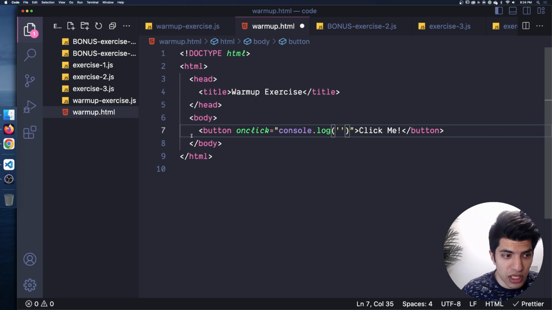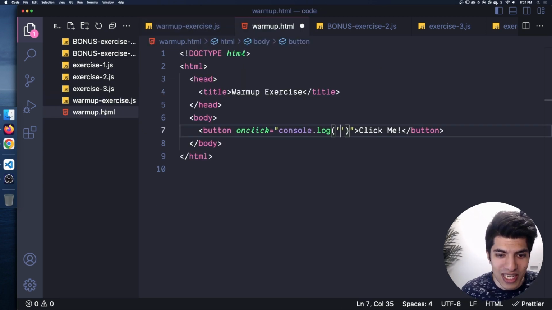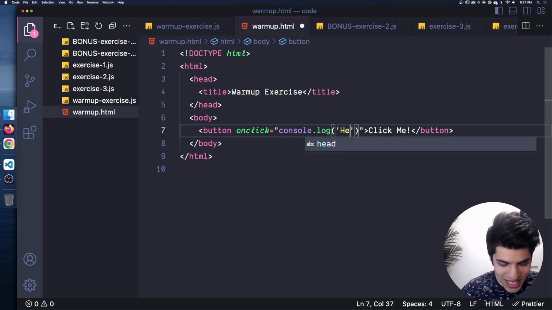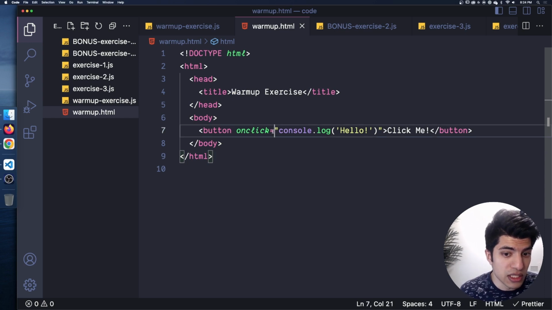And I want a console.log, and I already forgot what I'm trying to console log here. We want to say hello. That was an easy one. I should have remembered that. Hello. And just like that, right? So in this case, we're saying for this particular button, only this button on the page, when you click it, it's going to run this JavaScript code inside this attribute.